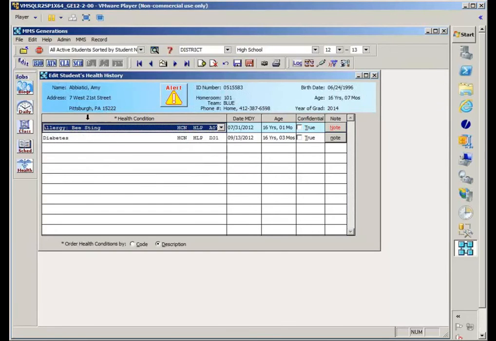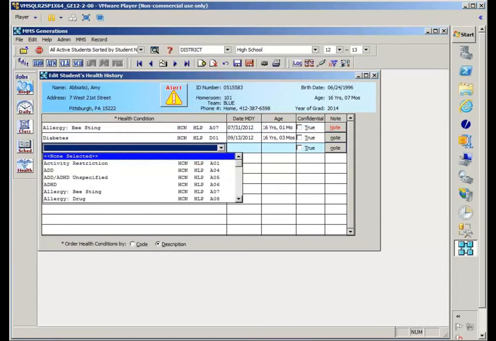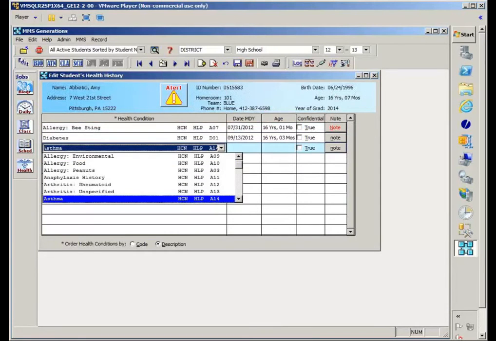So if Amy also had a peanut allergy, I could just come in, add the condition, drop it. I could type my ALL just at the beginning of there, and then I can page down to get the one I want.